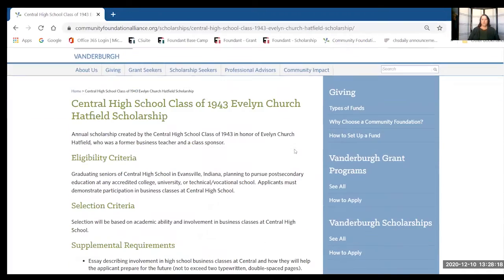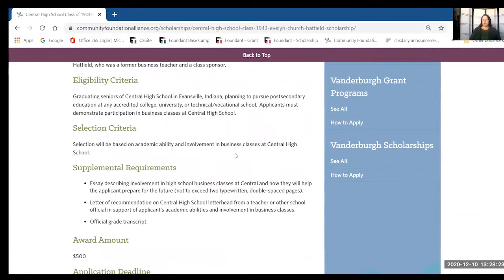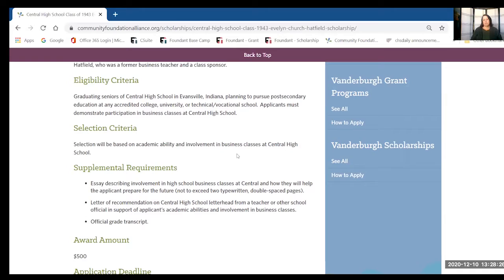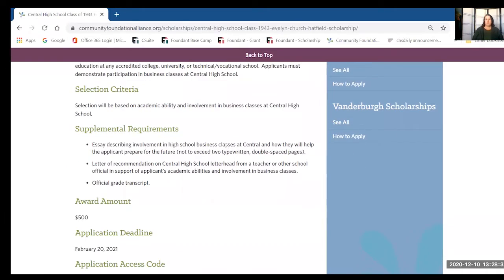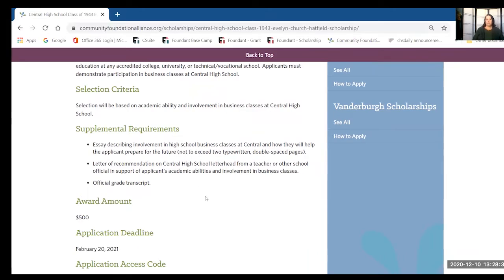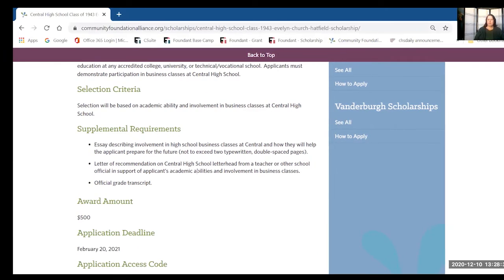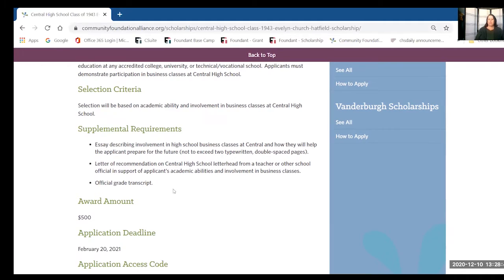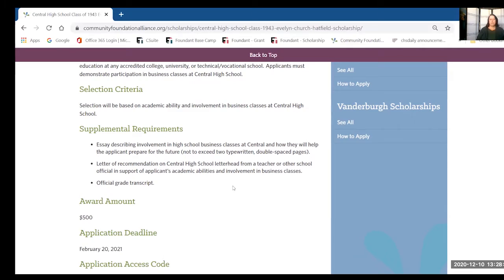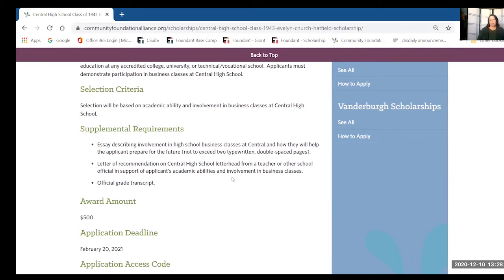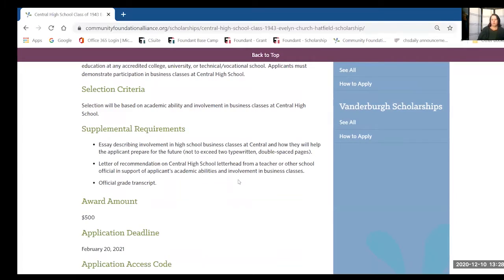The next screen will review again the eligibility criteria and also explain the selection criteria that the scholarship committee considers when selecting a scholarship recipient. In addition, some of our scholarships will require you to submit additional information. In this case, you will need to submit both an essay and letter of recommendation, as well as your official grade transcript. When you do apply for the scholarships, make sure that you upload all of the supplemental information that is required. If you do not do this, you will not be considered for that scholarship.